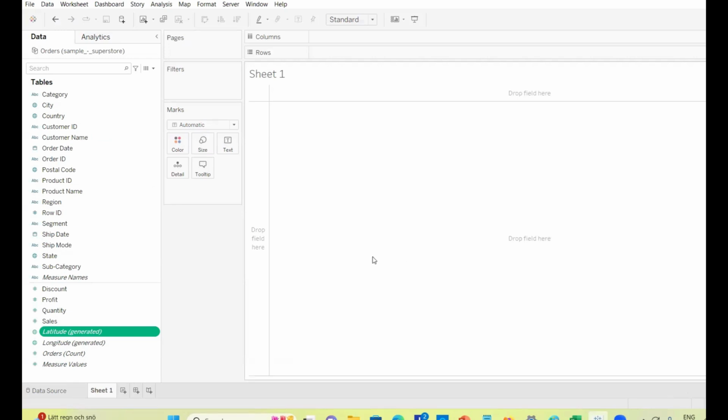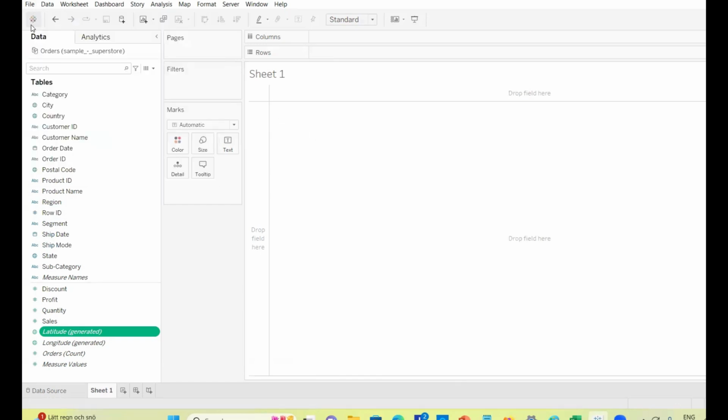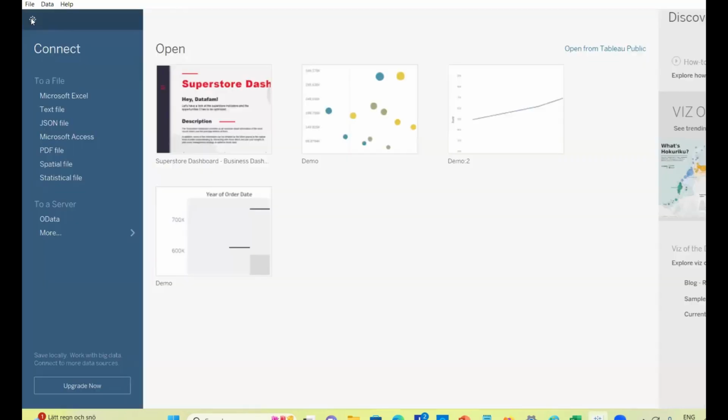So this is how it will look. Now here in this workspace page, I have connected to the sample superstore data. In the last session, I hope you all got to know how to connect to data sources and how to navigate through different concepts and terminologies in Tableau. Even if you don't know how to connect to a data source, all you have to do is go to the home page. This icon represents the home page.